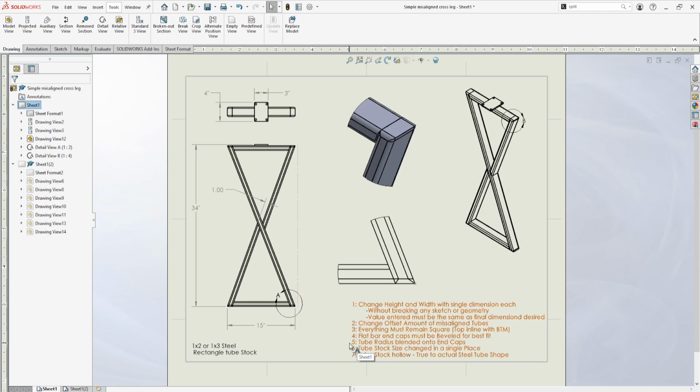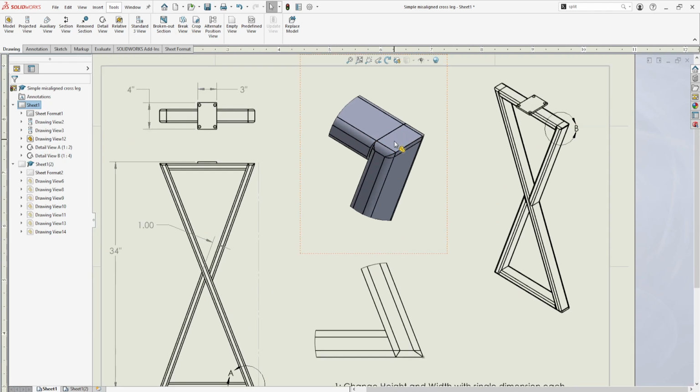The next rule is that the tube radius must be blended onto the end caps. So in this view, you can see that this tube radius comes onto the end cap. It is not just a square end cap. That is so that the customer can see what the final leg is going to look like. And the final leg will have the radiuses sanded and polished. So we expect to be able to see that radius continue and continue.